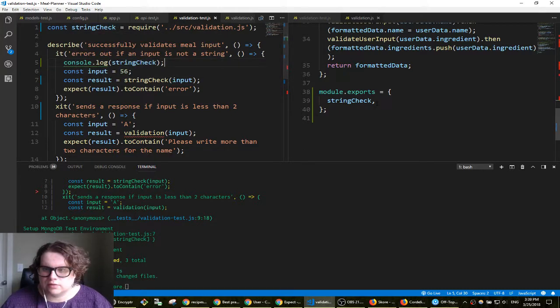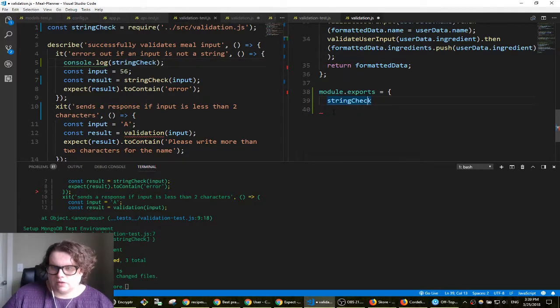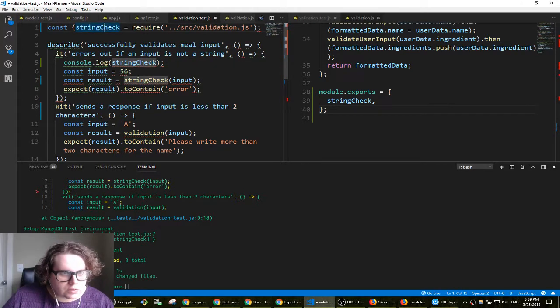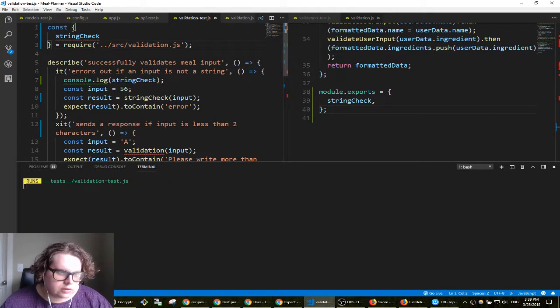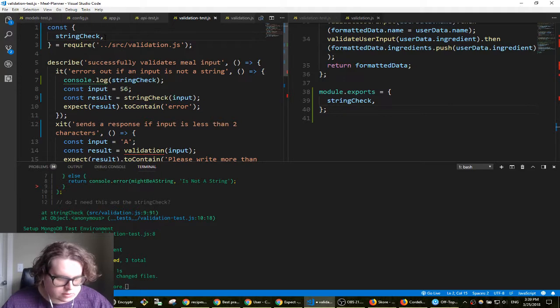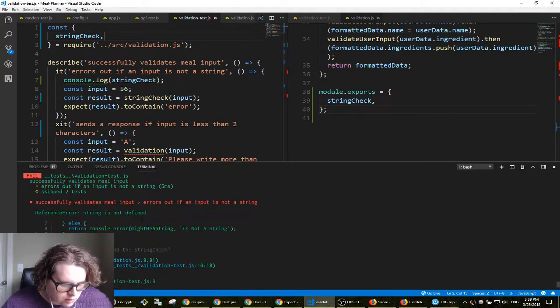Okay, since we're only doing one thing, let's do this. Actually, we should probably just destructure it. So that means that we should do this and do this. And let's say missing that. Okay, string is not defined. Great. That's perfect. That's exactly what we need.